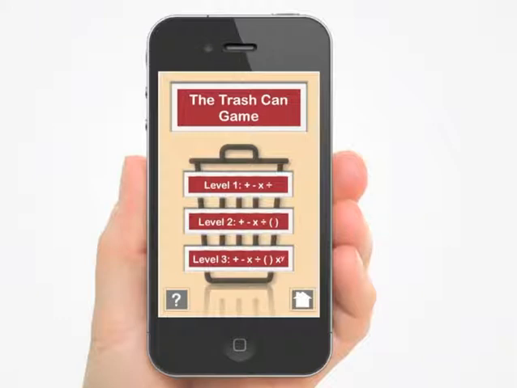This is so that students can challenge themselves or can start working at the level where they're at. It may also depend on what grade they're in or what they're comfortable with, but they can work at different levels depending on where they're at with order of operations. For right now, I'm going to tap on Level 1 to show you part of the game.